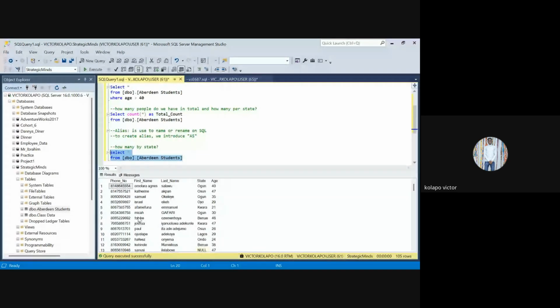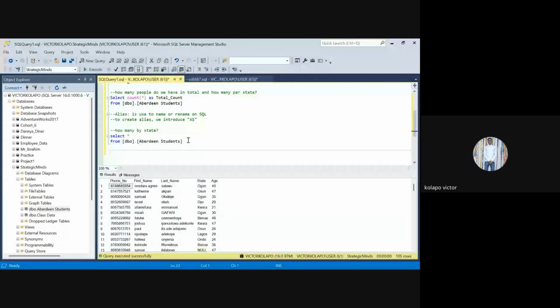How best can we do this? I think this should be simple and straightforward. Select, because I want to see the states. Select states, comma. I told you your select can be used to select everything by using select star, or to select specific columns like this. So I want to say select states, comma, then counts.